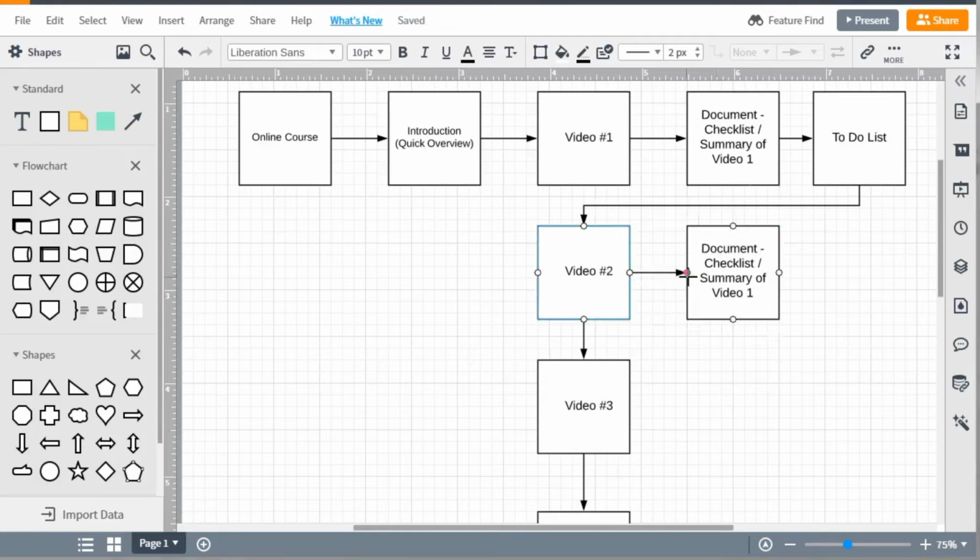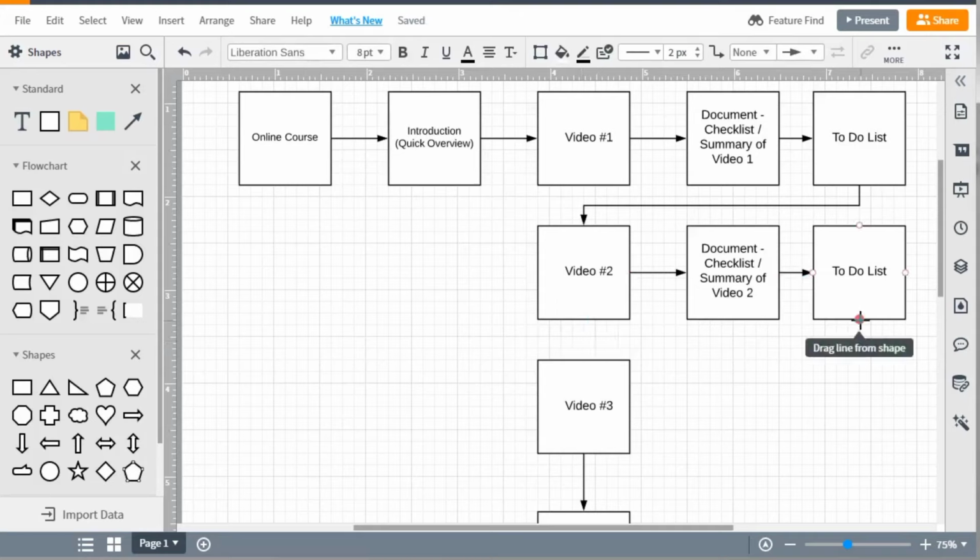And from video 2, we have another checklist and a summary. And maybe a to-do list. So as you can see, the to-do list basically tells people, okay, this is what you need to do next. So you need to do this next before you get to the next video.